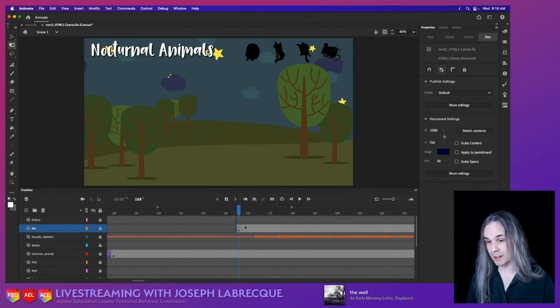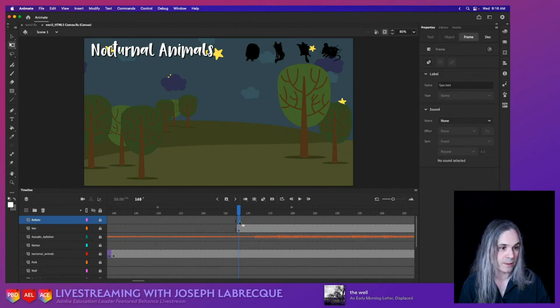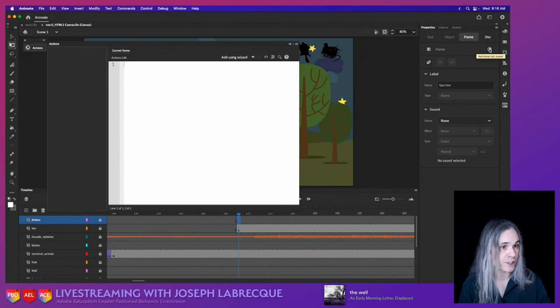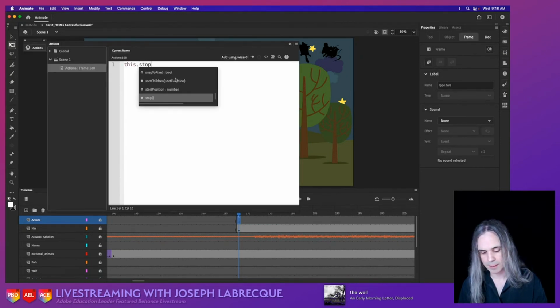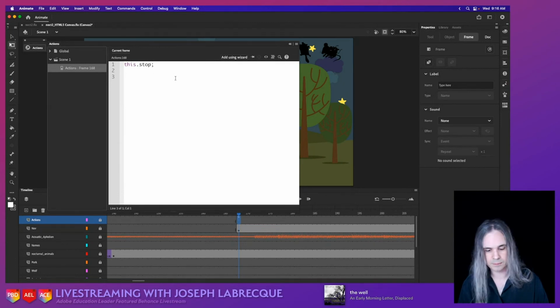So I can actually lock that layer. I don't need to do anything else to it. What I do need to do is stop the playhead right here. So in my actions layer, let's go ahead and open up my actions panel. I'm going to say this.stop. That's just a little bit of JavaScript that's going to stop the timeline right there.